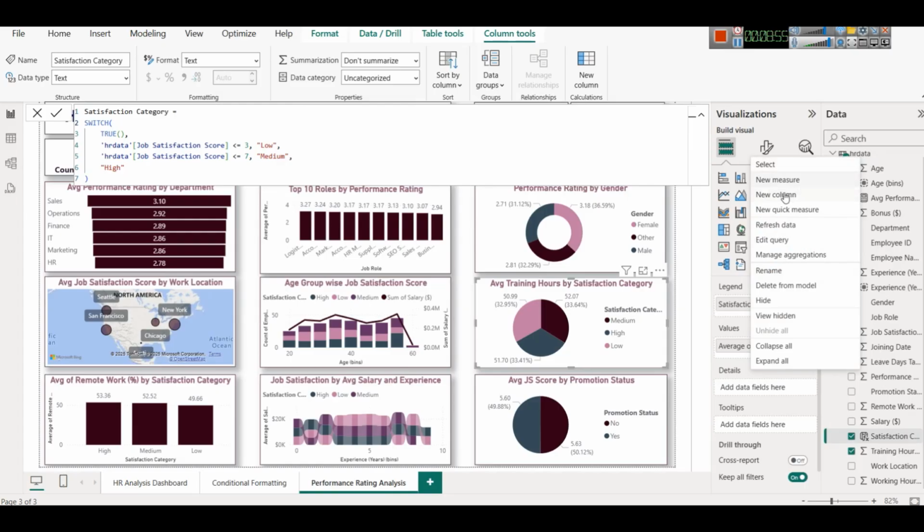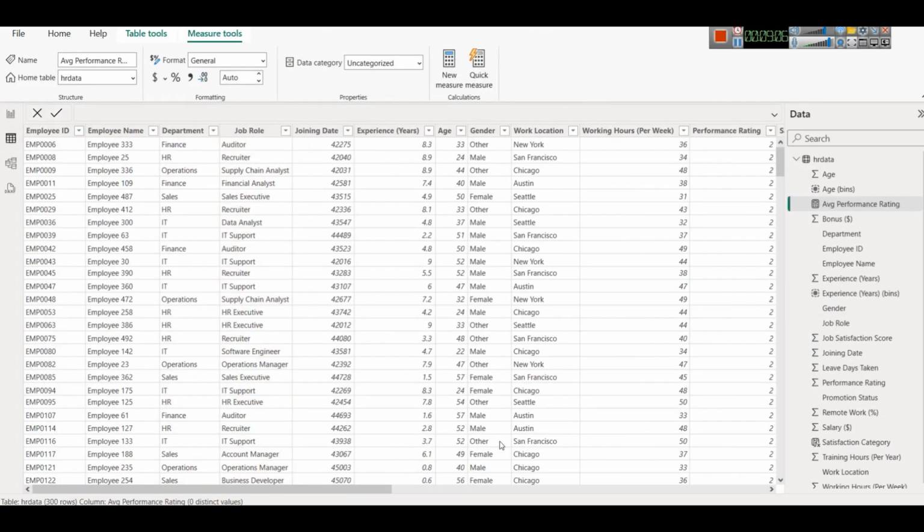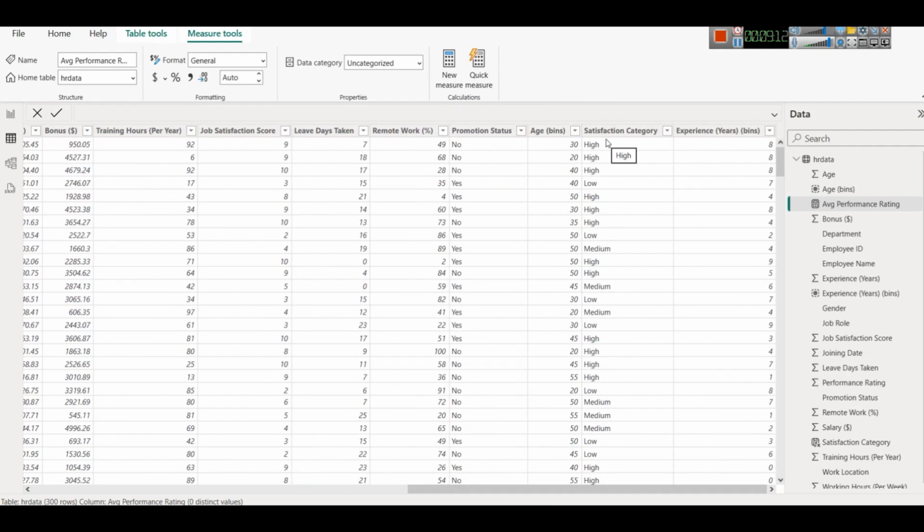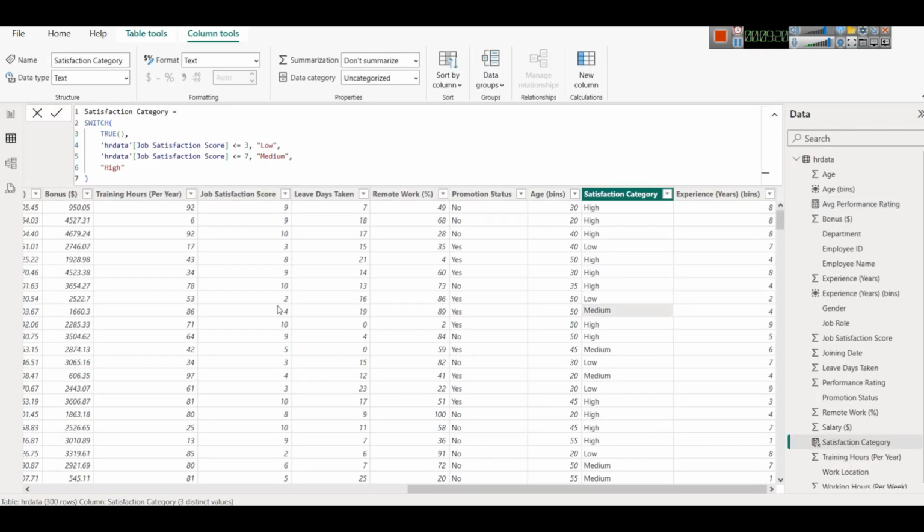If you right click here and create a new column, that column will be created. A measure is a single aggregate value, but a column will have its values for all rows. So satisfaction category: if the job satisfaction score is 9, it is high. If it is above 3 and less than 7, it will be medium. Anything above 7 is high. So that's how you set the satisfaction category.